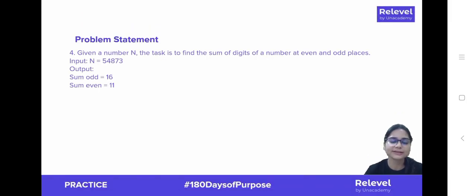Question. So what does the next question say? Given a number n, the task is to find out the sum of digits of a number at even and odd places. And then they have given us some number and some output to it. So what they are actually saying is, whenever we have a number, we have some digits at the even indexes and some digits at the odd indexes, right?